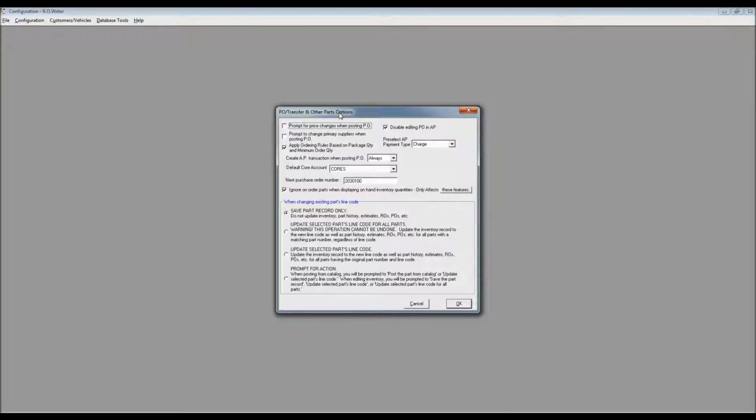So again, in PO transfer and other parts options, specifically relevant to today's conversation, our core account, and then also create the AP transaction as we're posting our return and or our parts. Again, it says when posting PO, this setting does also impact PO management, but it'll also impact our part return and core return function as well. Hit the X in the upper right-hand corner underneath configuration.